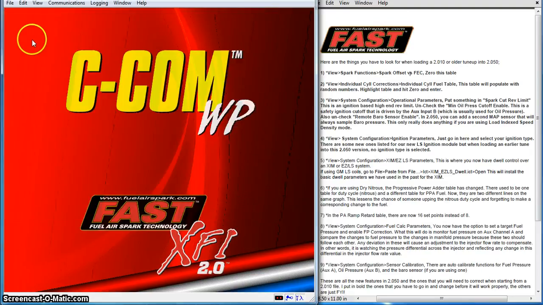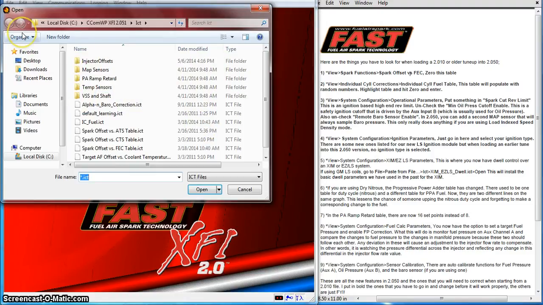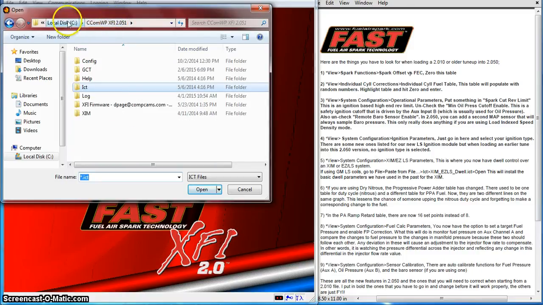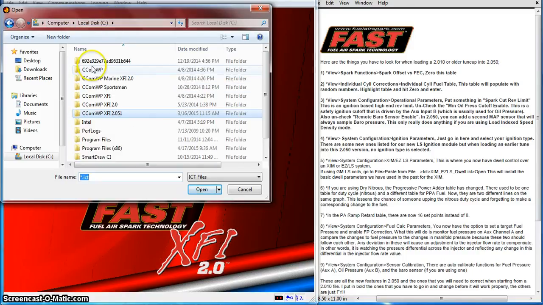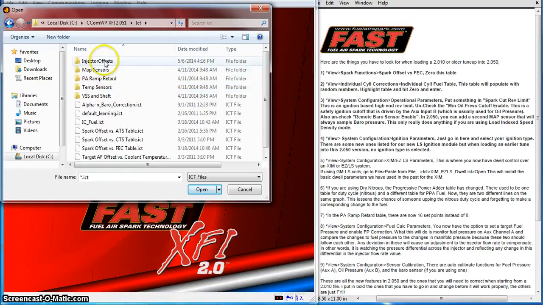Easiest, quickest way to do that is to go up to File, and then Paste from File. And we want to make sure that we're in the ICT folder. So the way that would look, if you're coming in from the C drive, is go to the CCOM WP XFI 2051 folder, and then there you'll see the ICT. This is also where we keep the injector offsets, the different map sensor calibrations, things like that.